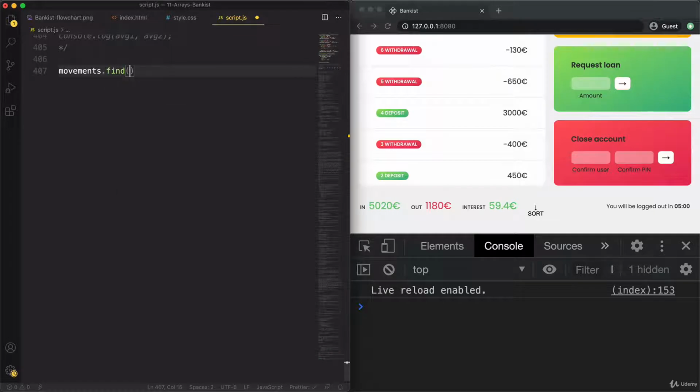And so find, and just like the other array methods that we've been talking about, the find method also accepts a callback function, which will then be called as the method loops over the array. So find is basically just another method that loops over the array, but then it does something different. In this case, what the find method does is to retrieve an element of the array.